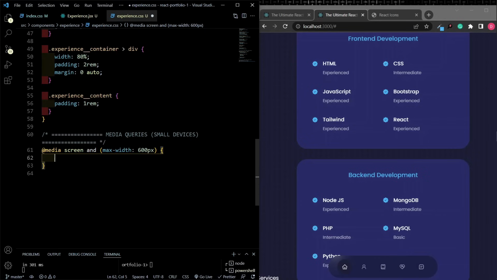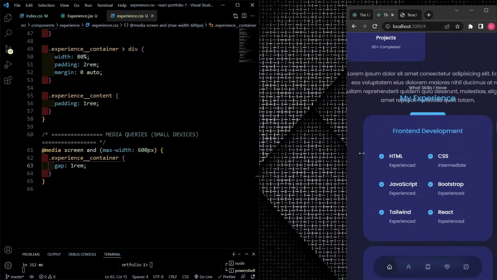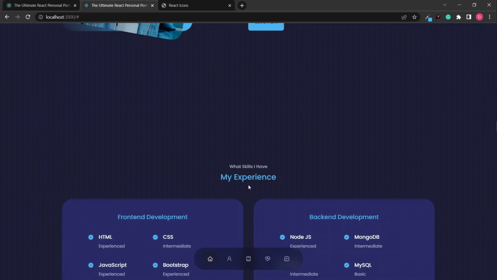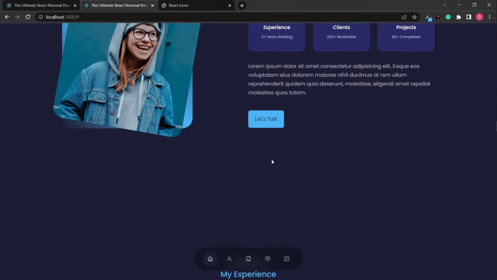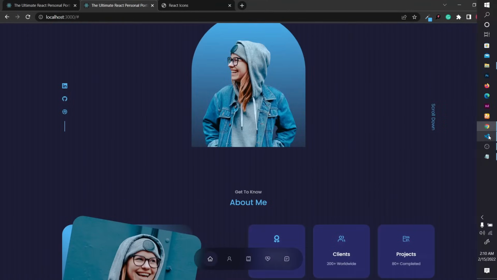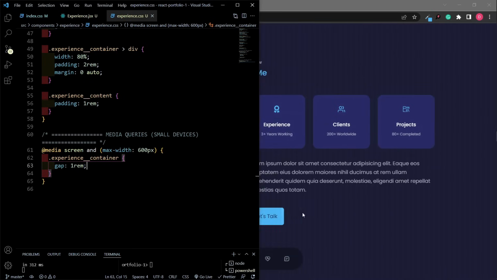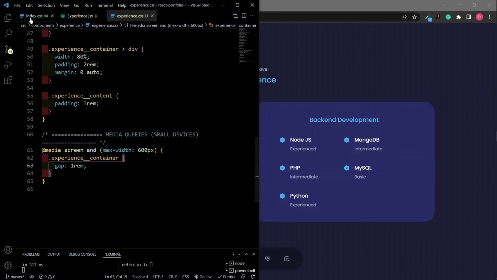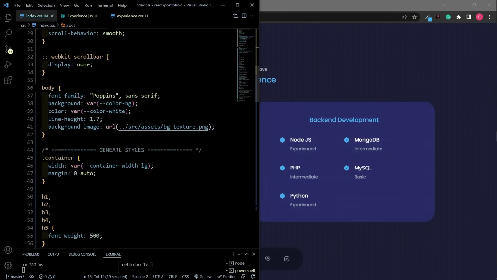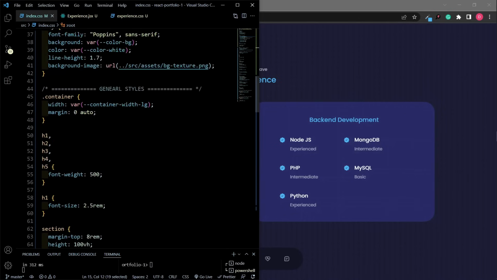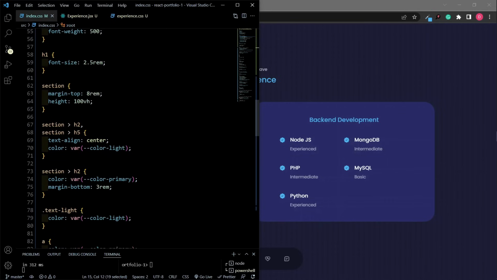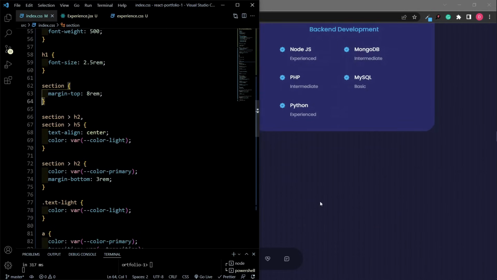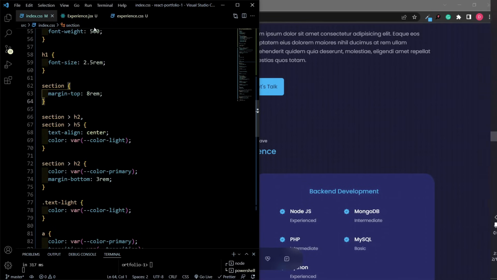Now let's go to the mobile phones, and the experience container class is going to have a gap of 1 rem on mobile phones. This is looking pretty weird. What is wrong here? That is because I gave our section a height, so we should remove that. All right, so that fixes it.